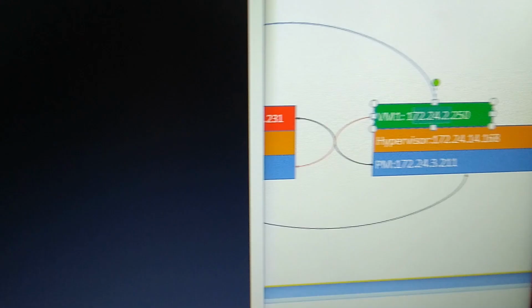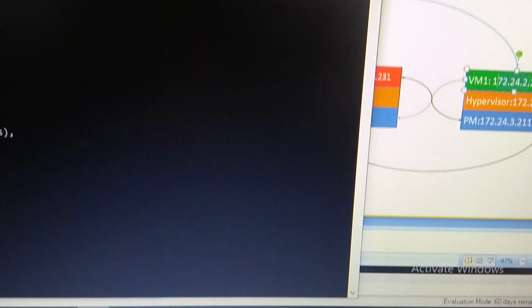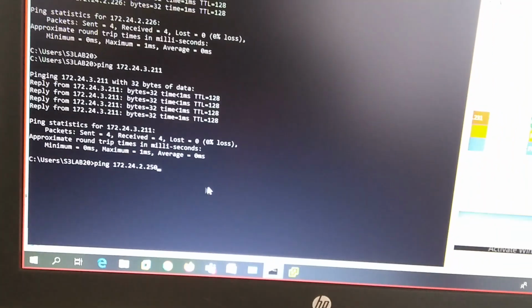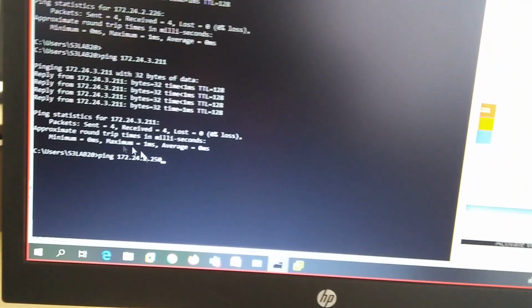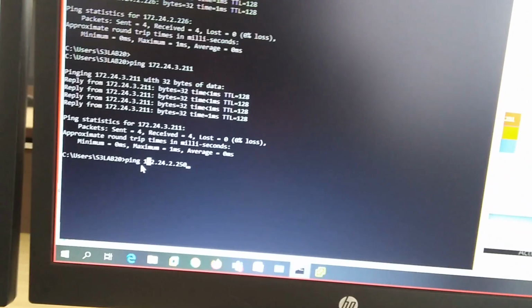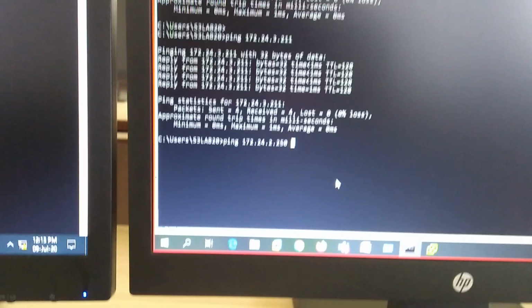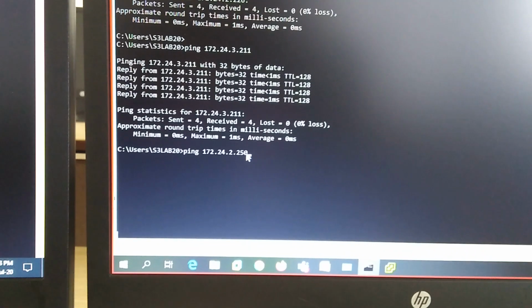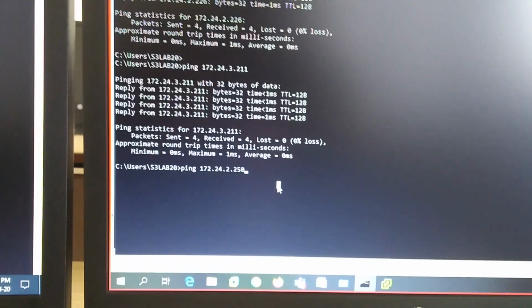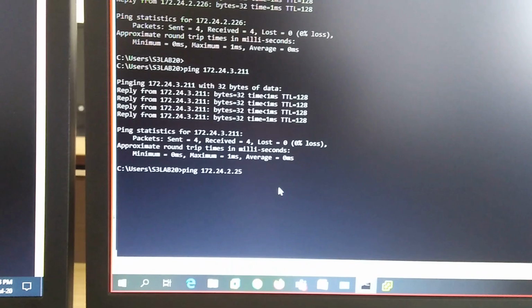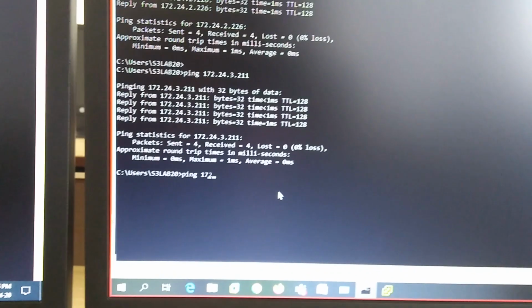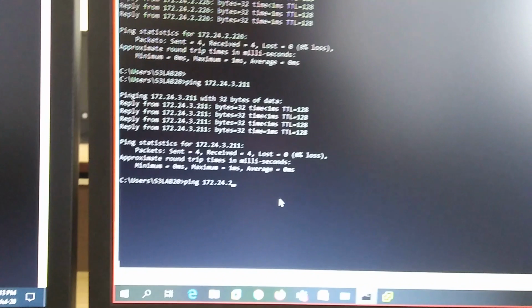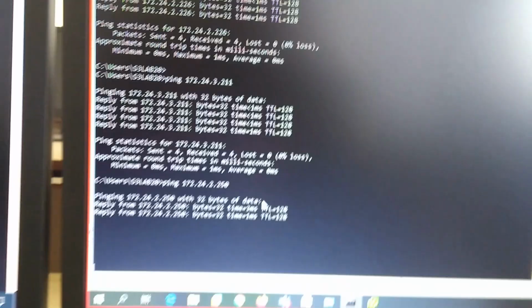So this is the IP address which I just gave, my physical to the neighbor's virtual, right? Is it clear? So let us try. When you tried for your physical to the neighbor's virtual, which is 172.24.2.250. Now let's see what is the 172.24.2.250. Okay, did you see?